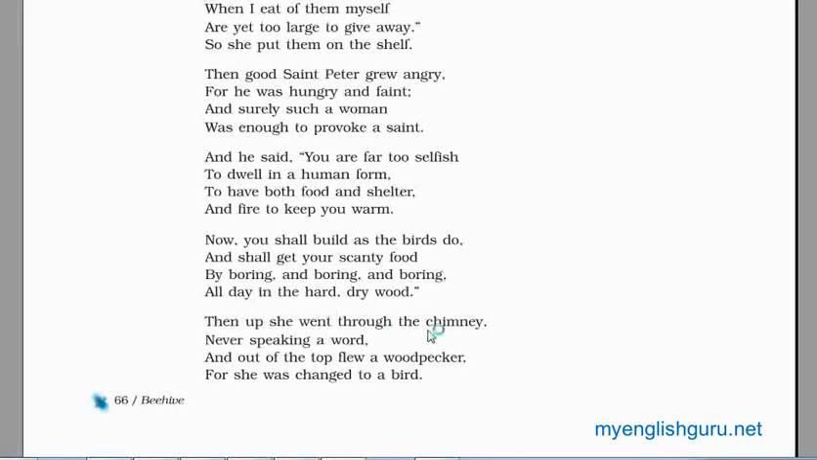"Then up she went through the chimneys, never speaking a word, and out of the top flew a woodpecker, for she was changed to a bird." See here, as soon as Saint Peter cursed the woman, she did not get a chance to speak for herself. Why? Because at the same time she flew up to the roof, and could not get time to say something or apologize before the saint. She flew up through the chimneys and flew out in the form of a bird.